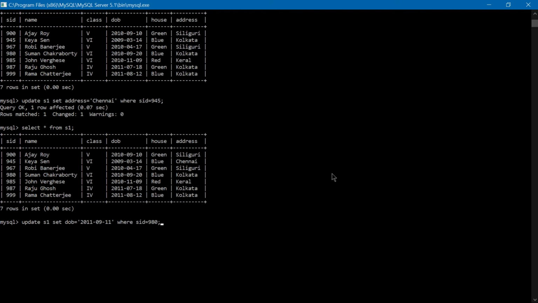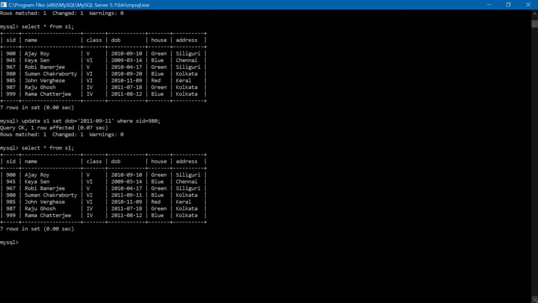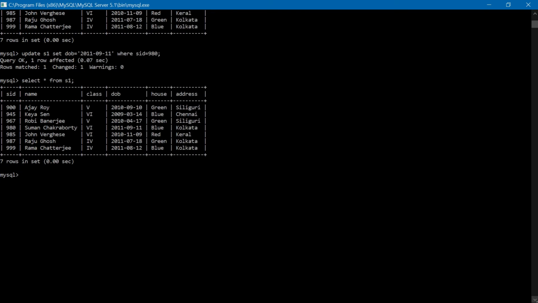So in that case, what will happen? This date of birth will change into this, whatever we have given just now, the existing one will be modified into this one. So in this way, any atomic value you will be able to modify. Okay, so you have changed over here. Let's just see. Yes, it has been changed to 2011 9 and 11. That means 11 September 2011. So in this way, the update command will help you in order to modify a record or data.